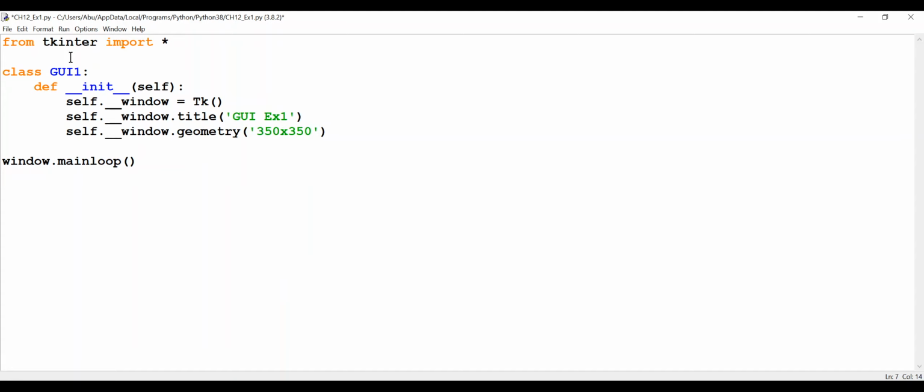We are no longer using window by itself. We are using an attribute which is called window. So we need self to access it. Again, if you're going to use this one, you need to use self to access it, the instance of my class.